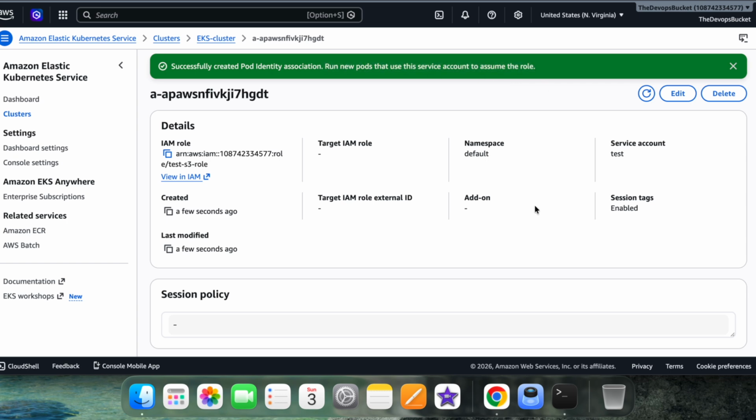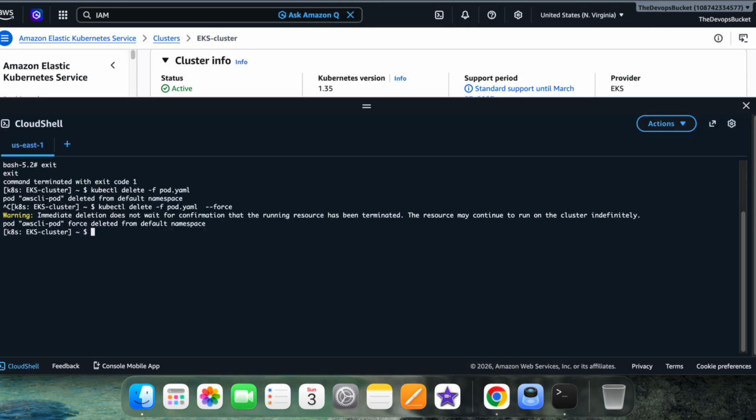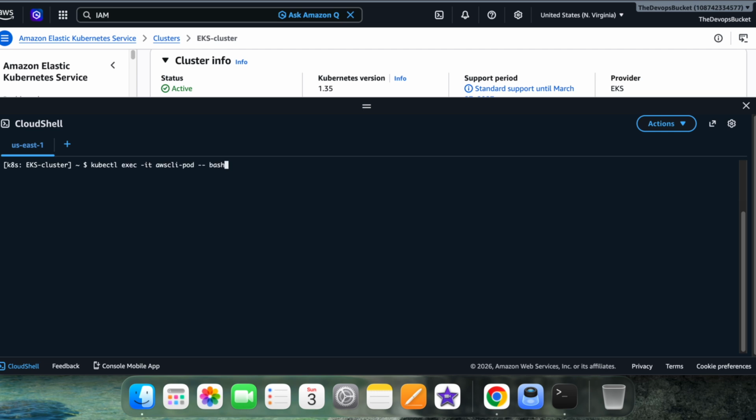Now run new pods. The old pods will need to be restarted. Okay, the pod has been deleted. Now let me apply the YAML file again to create a new pod. Okay, it has been created. Let's verify the pod details. Okay, it is running. Let's go inside the pod this time.